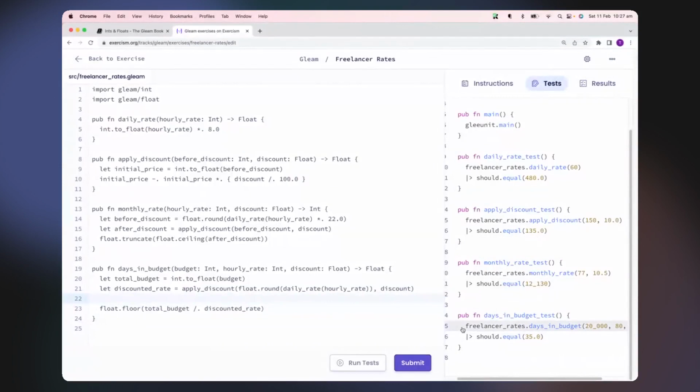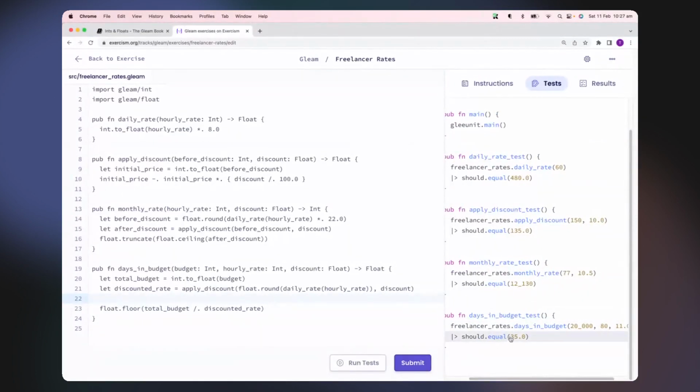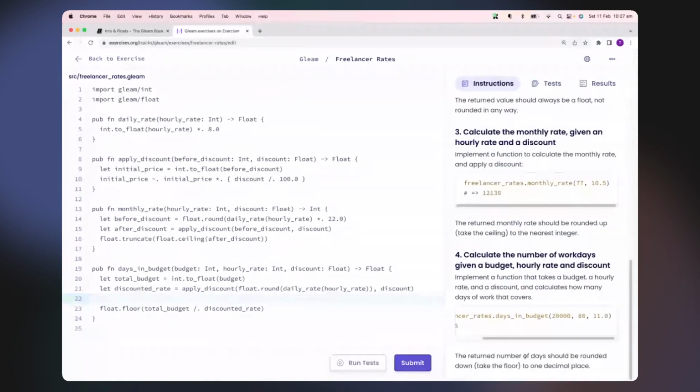So let's just quickly look at the test that was written for that. So we're expecting that days in budget, when we're given a budget of 20,000 and an hourly rate of $80, and if we scroll across, an 11% discount, that's expected to equal 35. So yep, that's the example they use there as well. So 35. So we're expecting that this would cover 35 days of work, basically. Yeah, so that's sort of it.